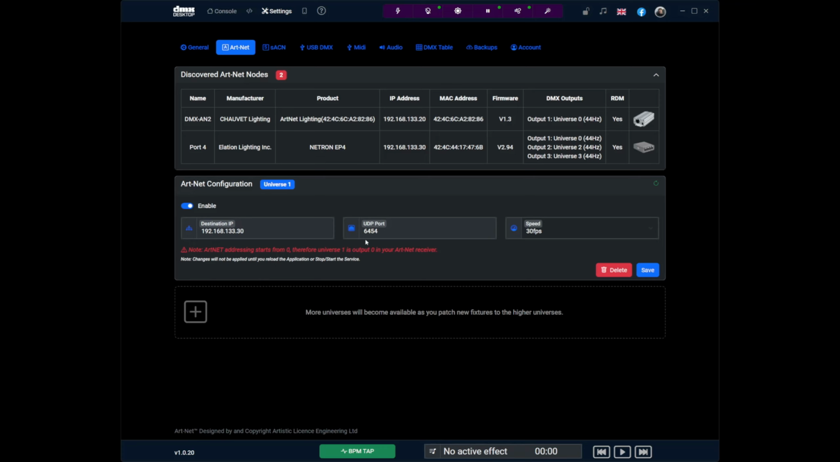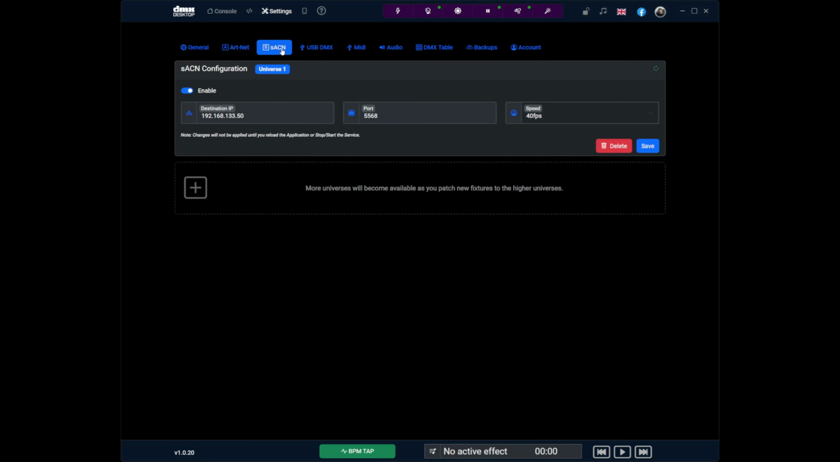You can modify things like the port. However, I'm not aware of any device node that lets you modify it. I think the standard 6454 is pretty locked in, so there's probably no reason to change that. The frame rate, 30 or 40, is going to be completely fine. You can always tweak it a little bit if you feel that there is some delay, but delays are more likely going to be caused by network issues, especially if you're using Wi-Fi, than they are by the frame rate. But again, it's adjustable.